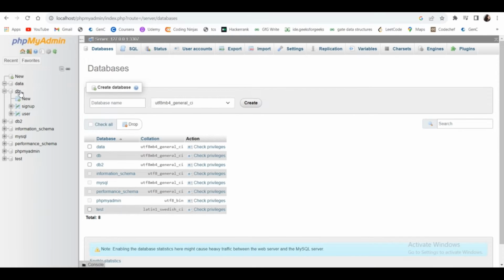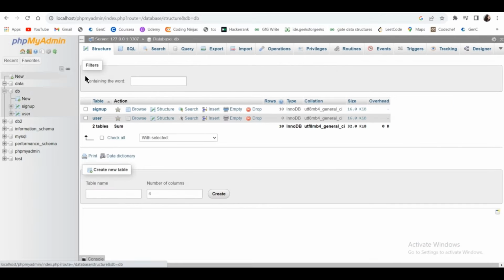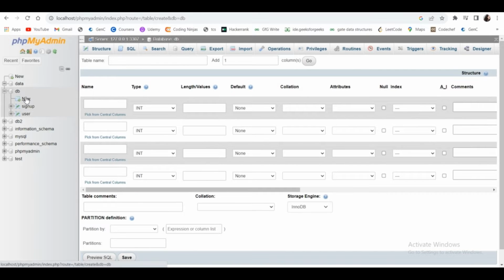I already had a database DB, so I will not create a new database. So I will just click on my old database. Then I will click on new below the DB database and I will give the table name. So the table name, in my case, I want users.